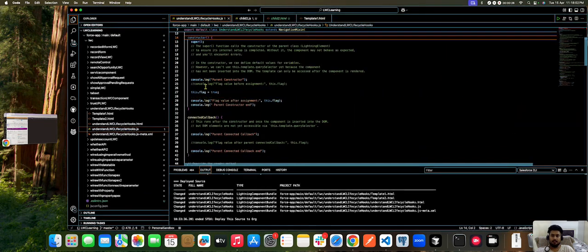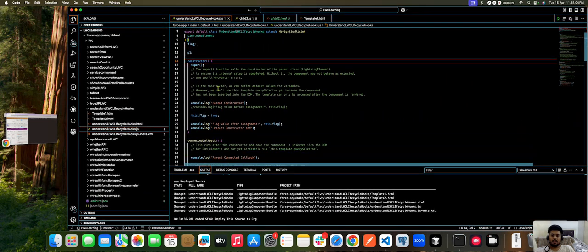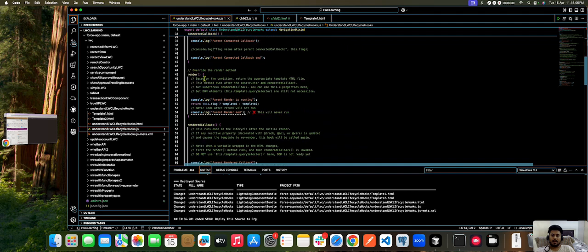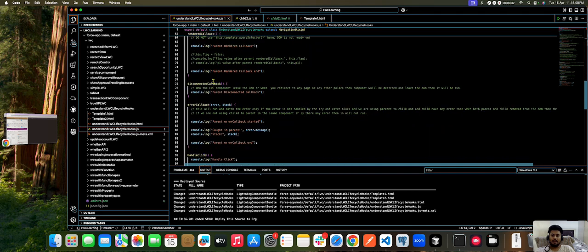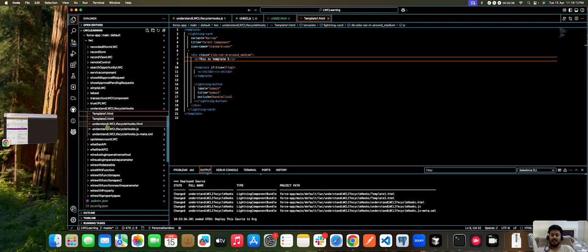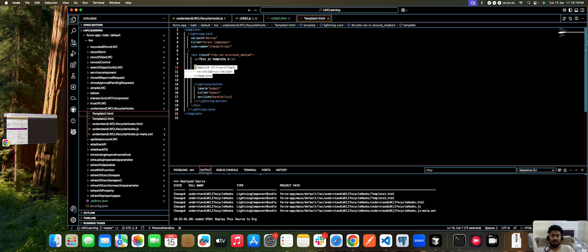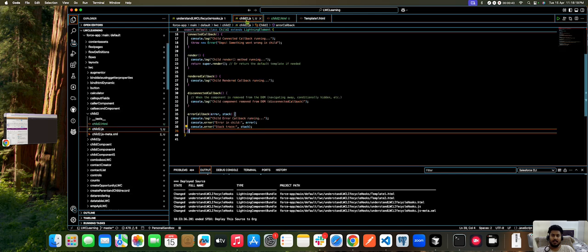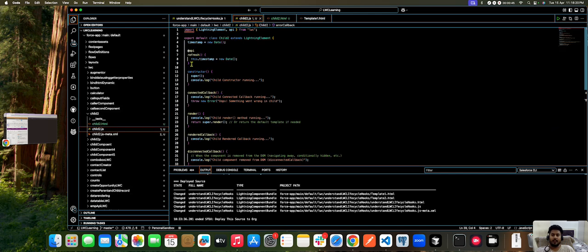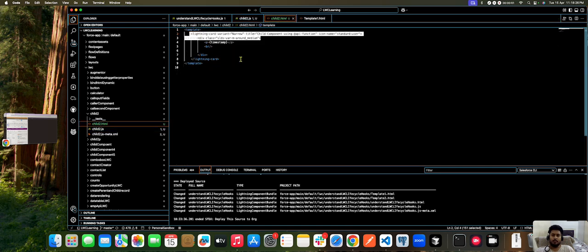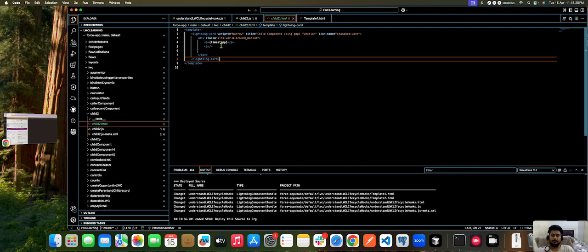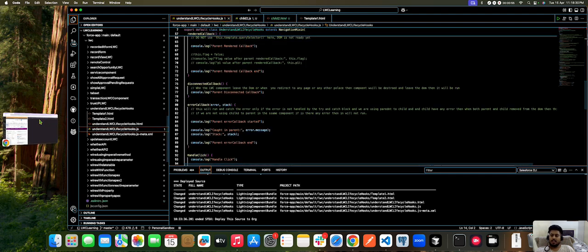You can see I have mentioned the constructor, connectedCallback, renderedCallback, disconnectedCallback, and errorCallback. And in the HTML part, I am calling the child from the parent component. And this is my child component where I have created a date type variable, which I am using in the HTML file. Okay, so let's begin.